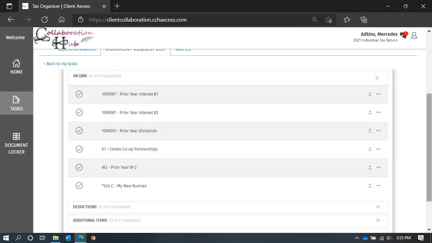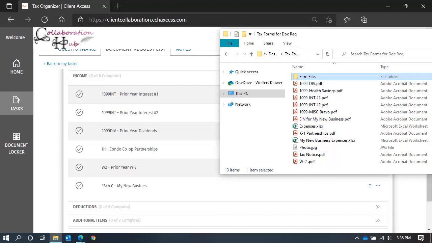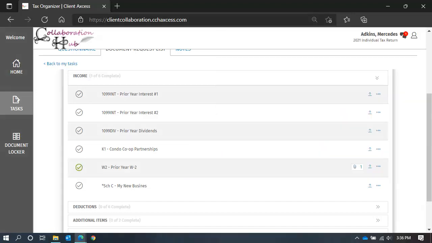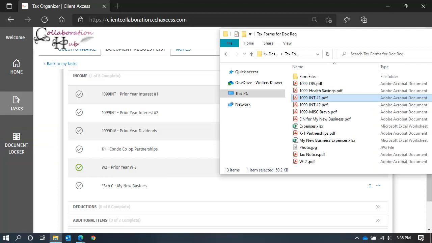The first method is to drag and drop it from your computer. Open your File Explorer window. Select the file you want to attach, and drag it from your File Explorer to the specific line item you want to add it to on your document request list. When it is successfully uploaded, you will see the check mark on the left turns green and it is marked complete. Let's do that again.